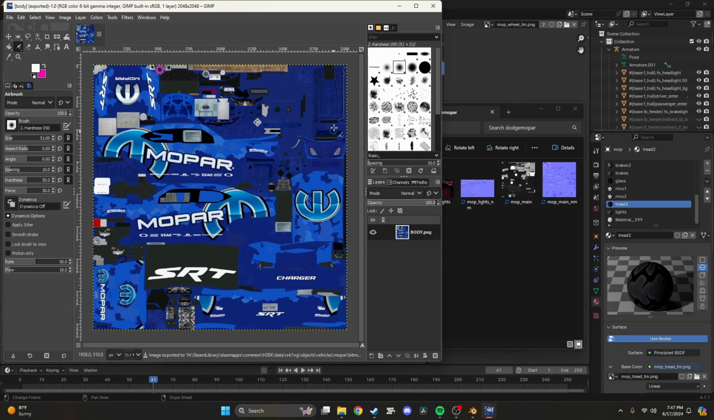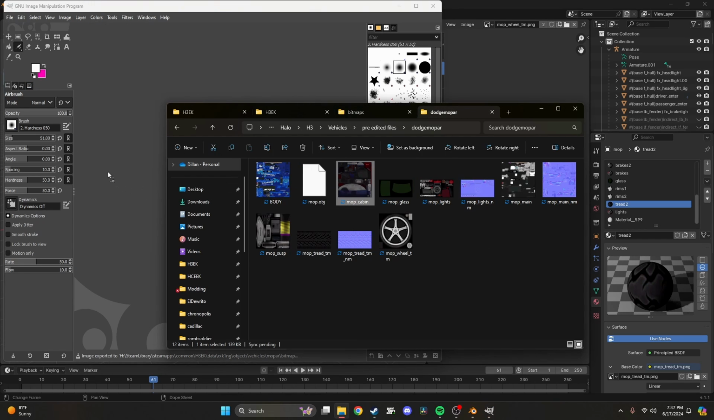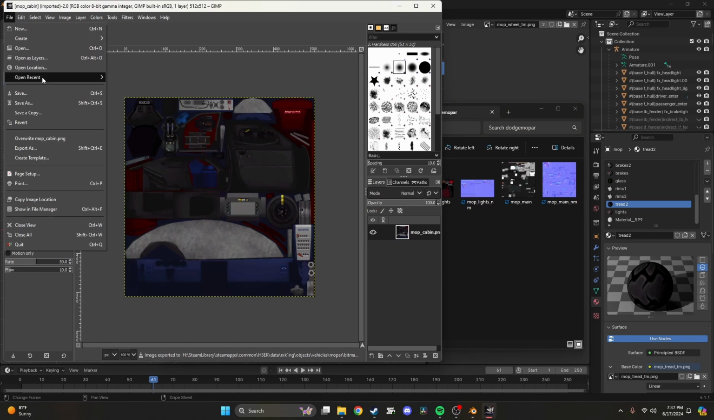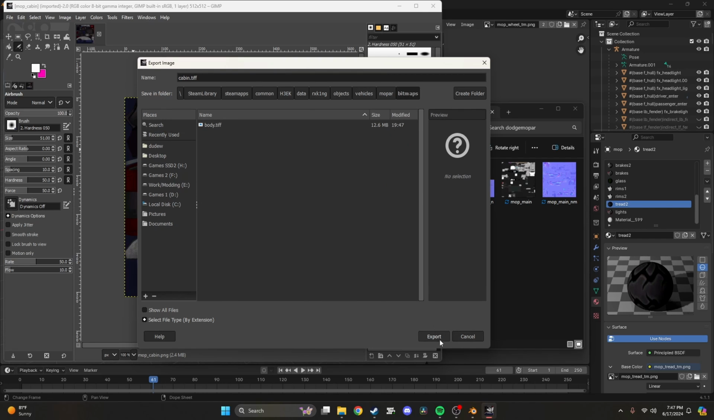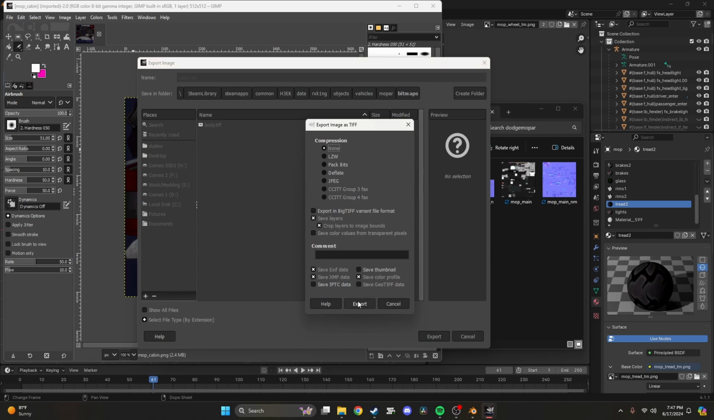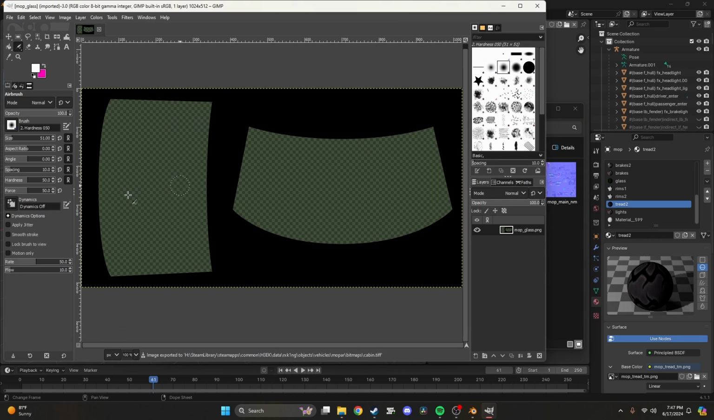Export, boom. Now you're going to do the same process for all of your materials that you need. So I'm going to export cabin.tiff. We're going to go back to that folder. Boom, export. Really simple process. It's very quick, not too hard at all.